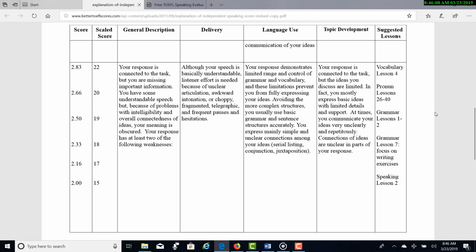So I think in all three areas, you definitely need to make some improvements. With your delivery, for example, you need to work on a lot of different vowel and consonant sounds I've already talked about. I think language use, you need more specific vocabulary and a little bit more advanced grammar in there to help express your ideas.